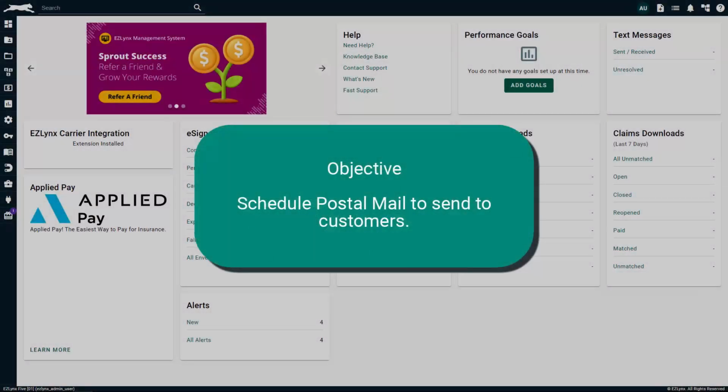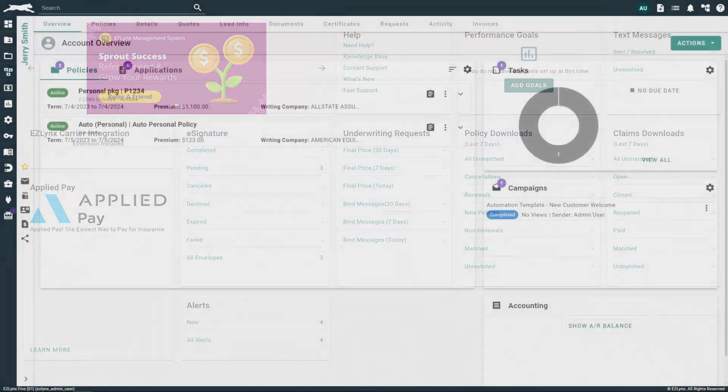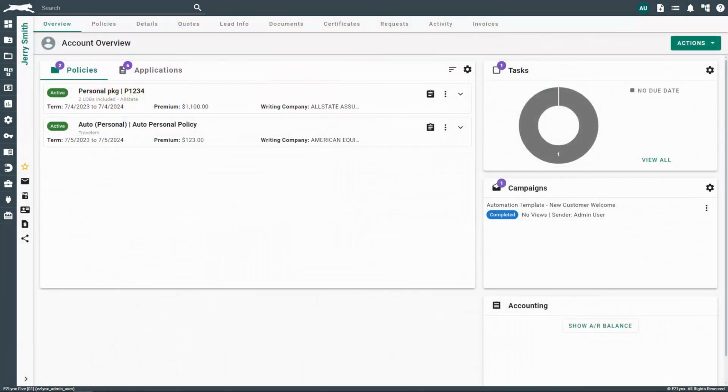In this lesson you will learn how to schedule postal mail to be sent to a customer in EZLynx, so let's get started. First, navigate to a customer you would like to send postal mail to.